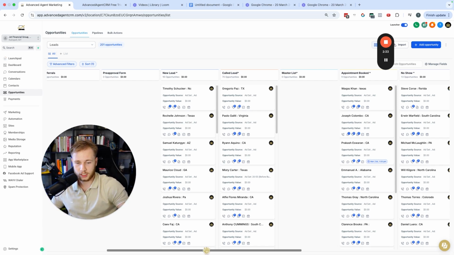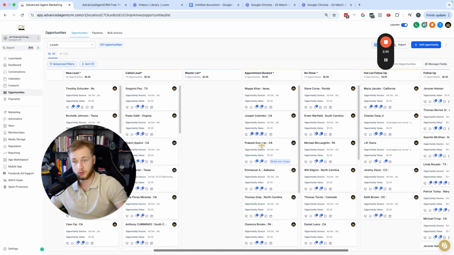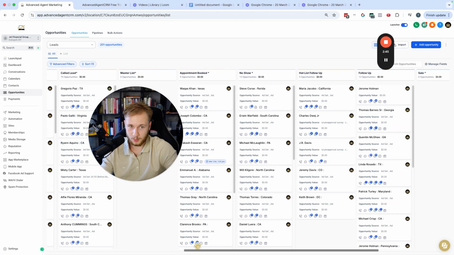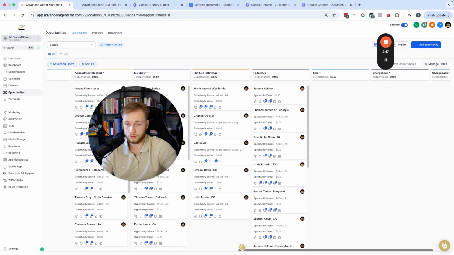Then you're also going to have an appointment booked column. So whenever someone books, they go into appointment booked, and basically this is going to show up on your calendar. Now, if somebody no-shows, you move them into no-show. And as you can see, we basically have this entire pipeline organized out for you. We try to keep it really simple.